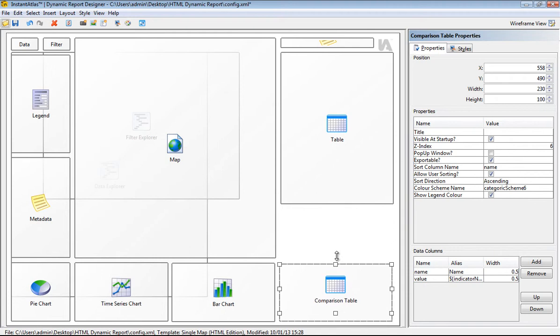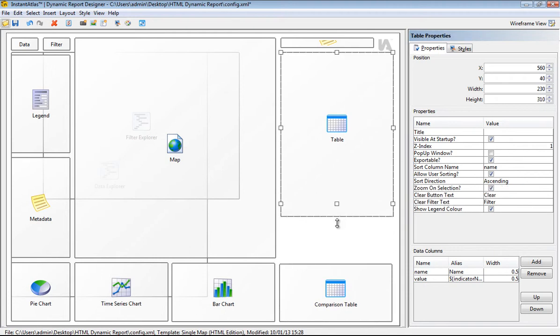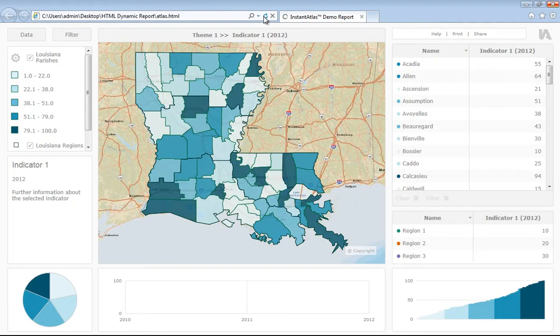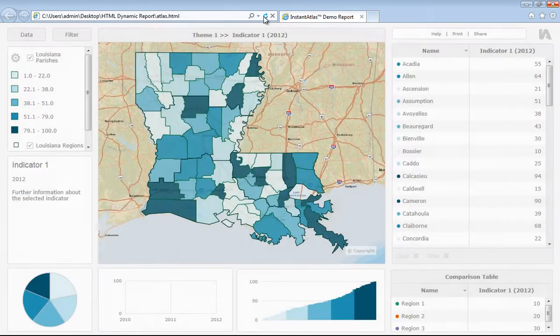In the designer, I can also modify some of the properties of the components. For instance, if I wish to add a title to my comparison table, then I can do this here. If I save and refresh my atlas, then you can see that these changes have taken effect. You can see how easy that was to make some changes to the InstantAtlas dynamic report using the designer.